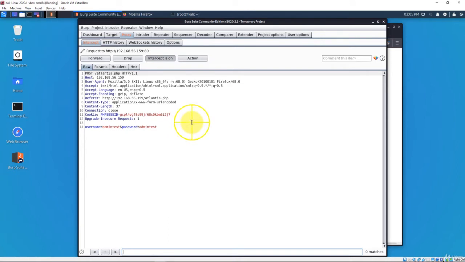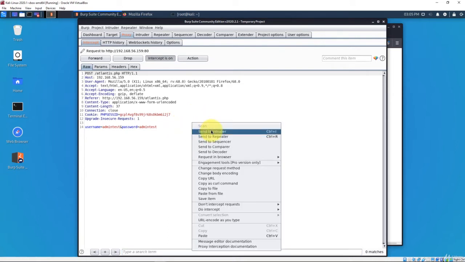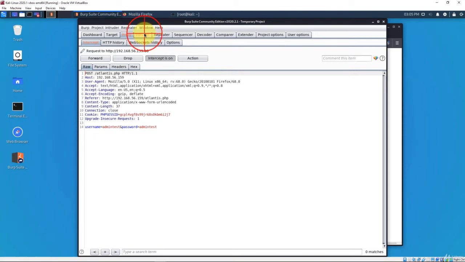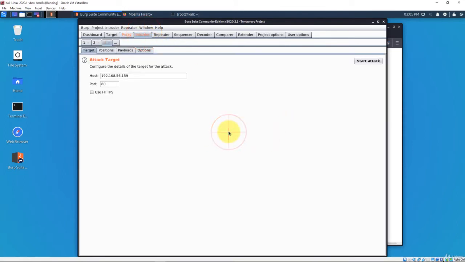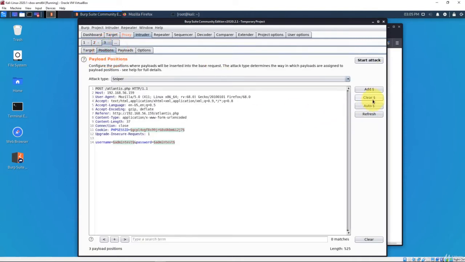So now I'm going to right click, send to Intruder. All right, so let me explain what I'm doing here. We're just going to be taking a bunch of SQL injection payloads to try to bypass authentication. So instead of typing each one or copy and pasting each one at a time, we're going to automate that with Burp Suite Intruder. So let's just go to the Positions tab. I'll show you how to do that.